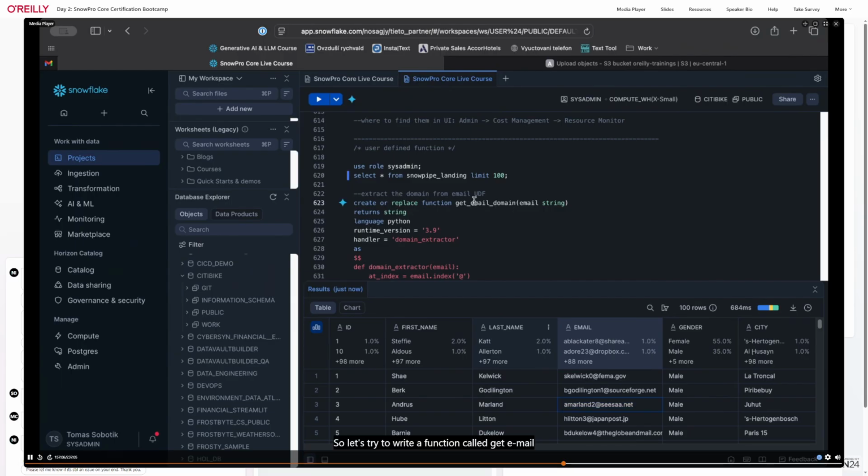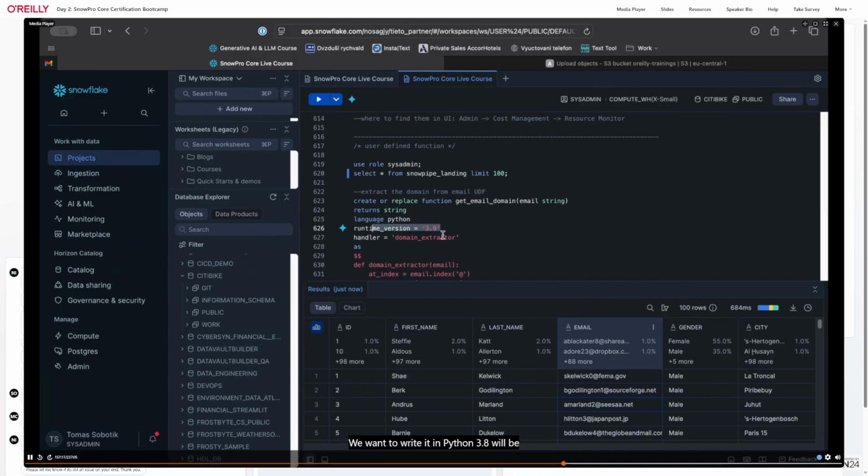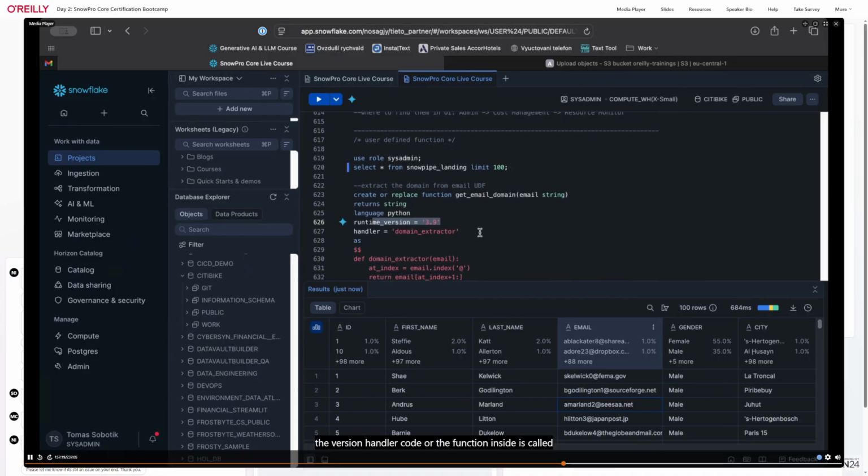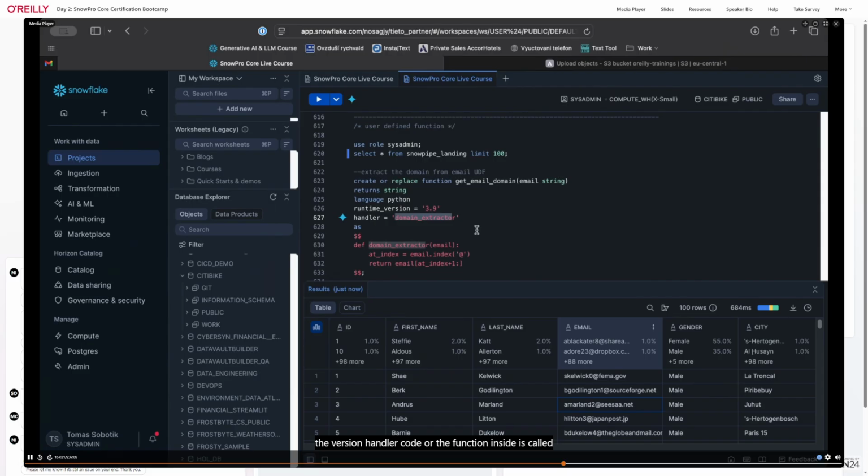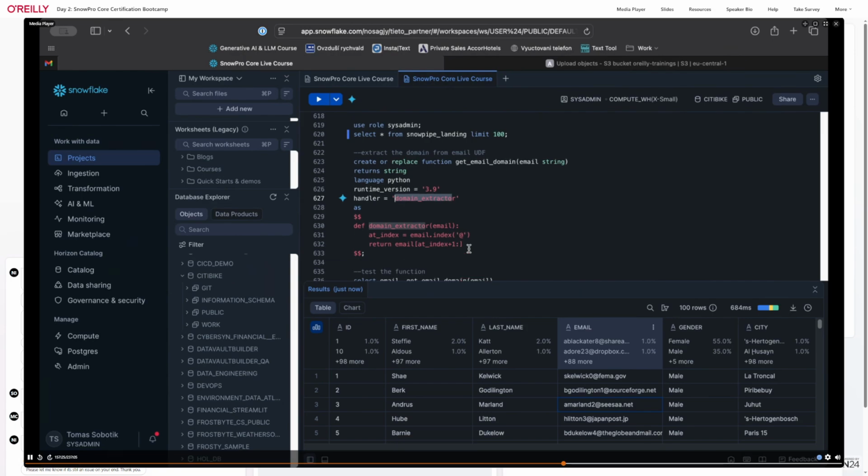So let's try to write a function called getEmailDomain. As an input parameter, we will pass the email value. So it will return a string. We want to write it in Python, 3.8 will be the version. The handler code, or the function inside, is called domain_extractor. So it's quite simple code. We will just find the index of the @ character and then return everything that is after the @.